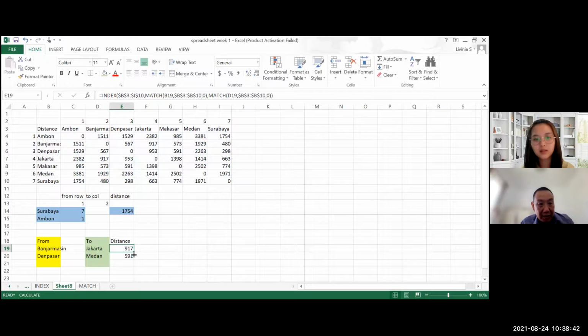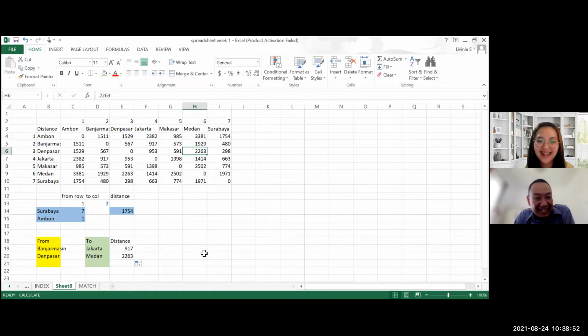Now you press enter and copy it down. Okay. Denpasar to Medan, correct? 2, 2, 2. Okay, perfect. You can even copy down whatever you want. Write from where to where, and it will give you the distance. Okay, very good. Joy, is there any problem that you face?